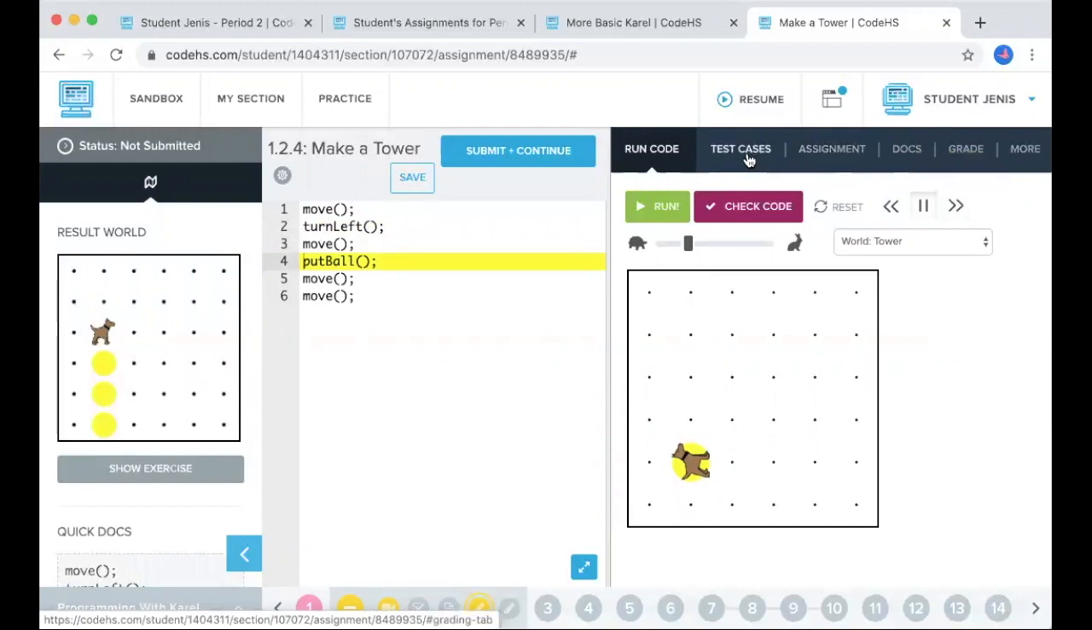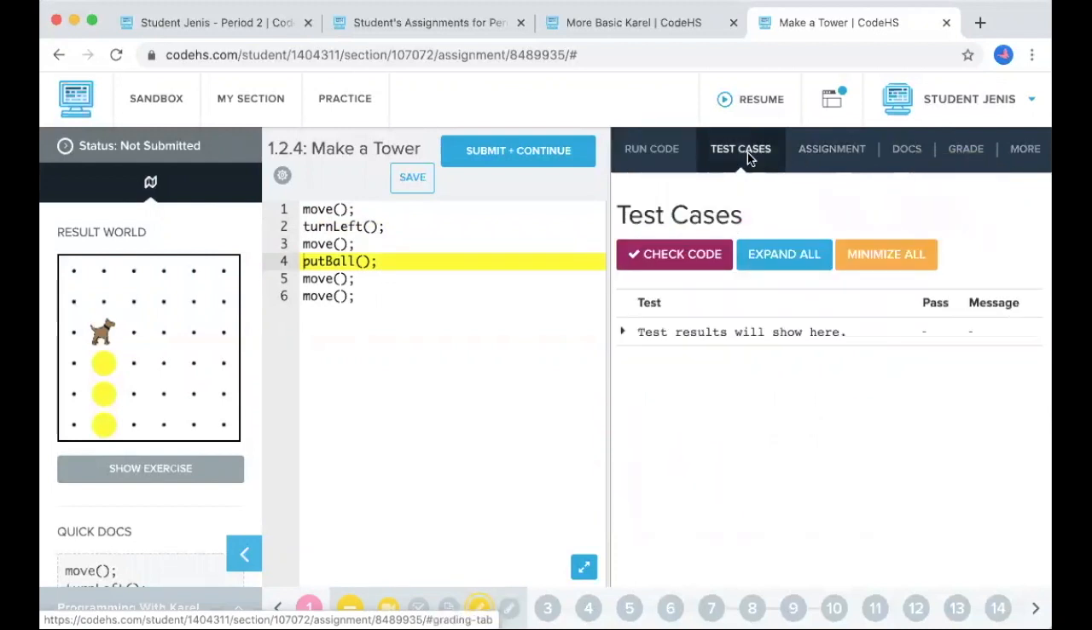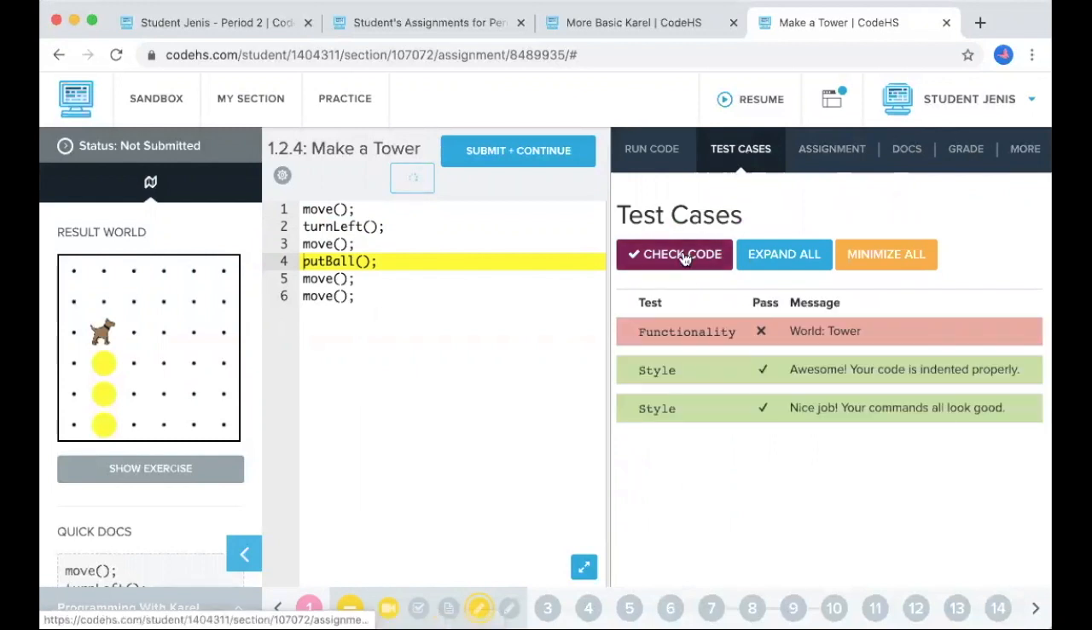Next is the Test Cases tab. No matter what course you're in, test cases are always a great way to see where you're making a mistake and why your code might not be submitting to your teacher.